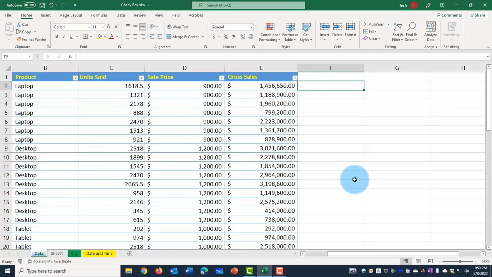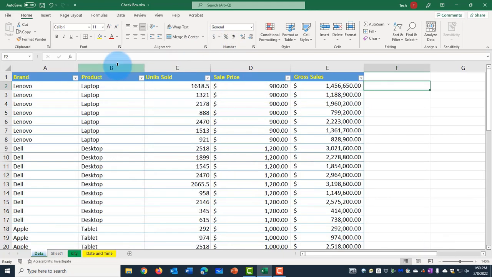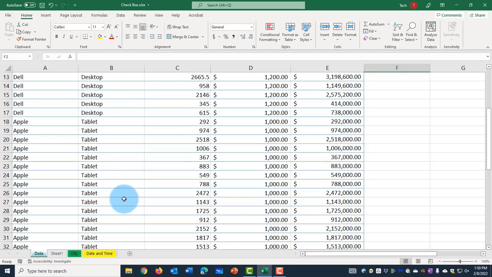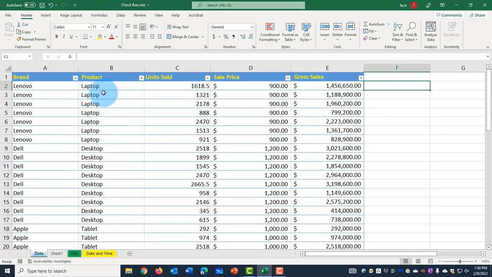In this video, I'm going to show you how to use checkbox with conditional formatting. So I have an Excel sheet here, and in column B, I have a list of products, named laptops, desktop, and tablet. So there are only 3 products listed here, and I want to use a checkbox with conditional formatting to highlight all the laptops and desktops and tablet with different colors.